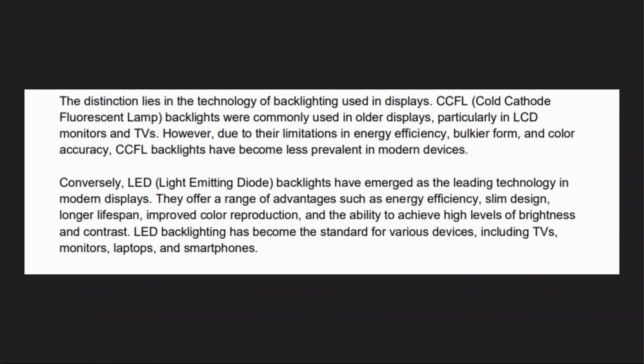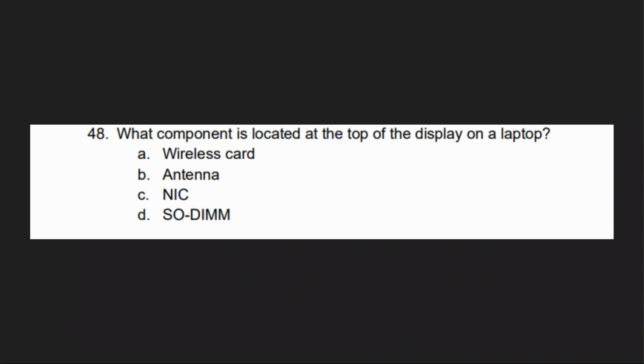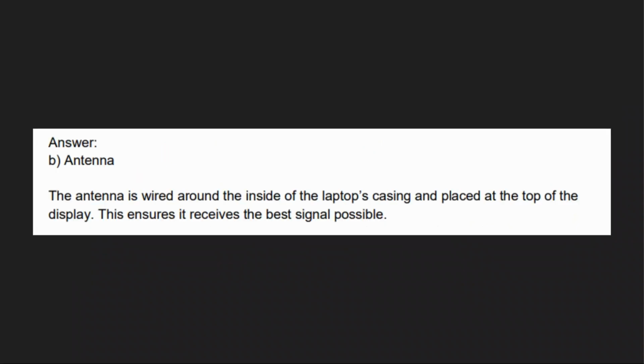Okay, next question. What component is located at the top of the display on a laptop? Is it A, the wireless card, B, the antenna, C, the NIC, or D, the SODIMM? What component is located at the top of the display on a laptop? The answer is B, the antenna. The antenna is wired around the inside of the laptop's casing and placed at the top of the display. This ensures it receives the best signal possible.